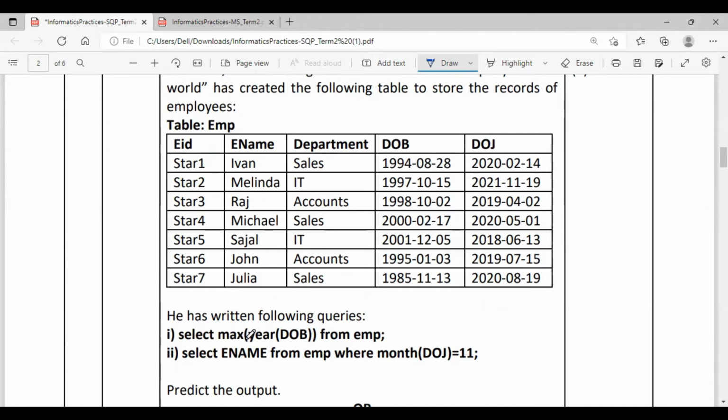You can see two single row functions, one is max and then year. So first we will solve the inner function, that is year of DOB. Go to this column. It will extract the year part alone from these dates. Among those, we want to find the maximum value. Which is the maximum value? The maximum value is 2001. So your output for this one is 2001. First question answer will be 2001.